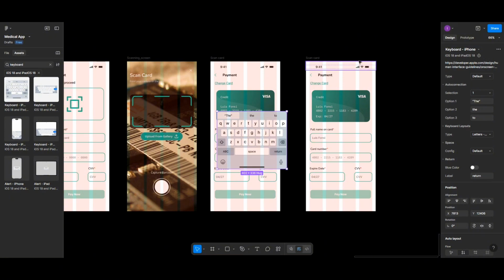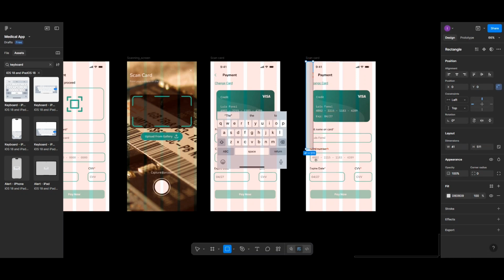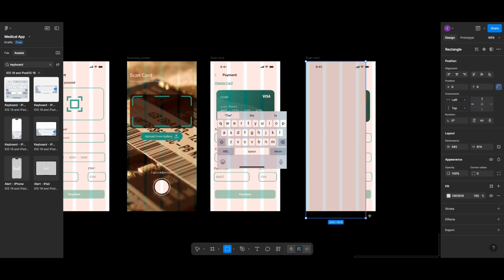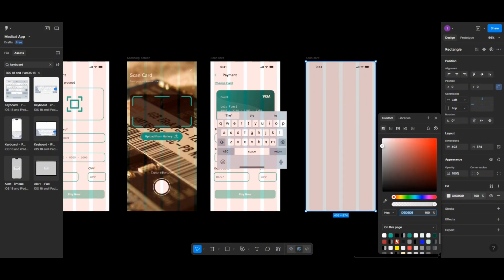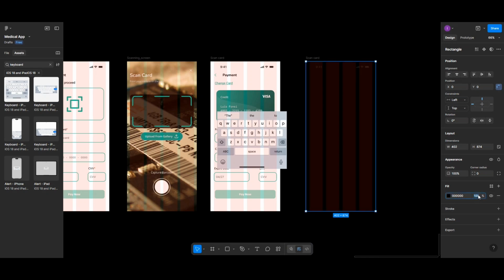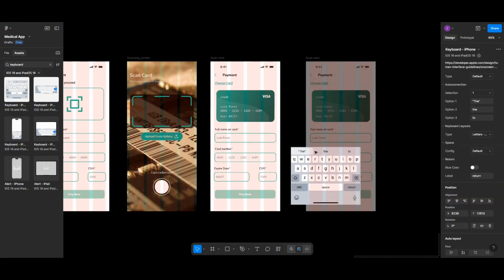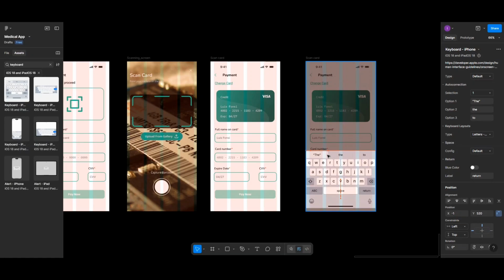Before we add it to this screen, we're going to create an overlay first, so that this page will not be active. So you take a rectangular tool and draw it on top of the screen. We change the color to black and reduce the opacity to 50%. So now we can bring in our keyboard inside the frame like this.